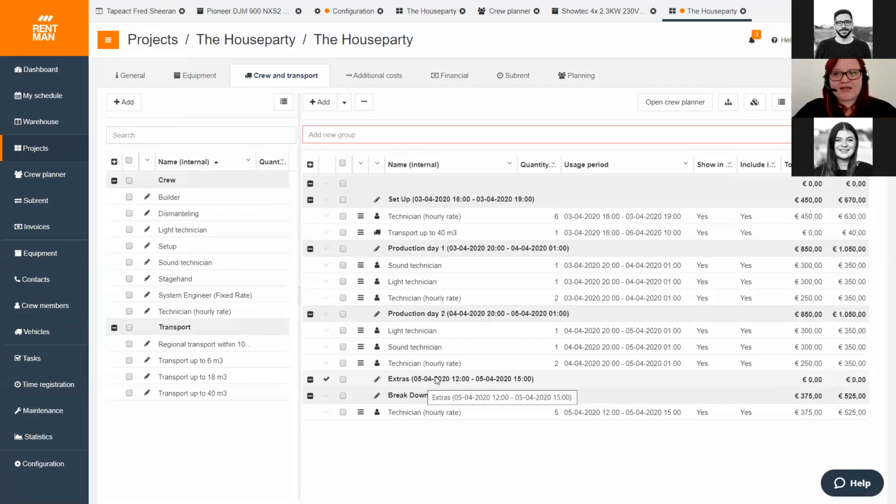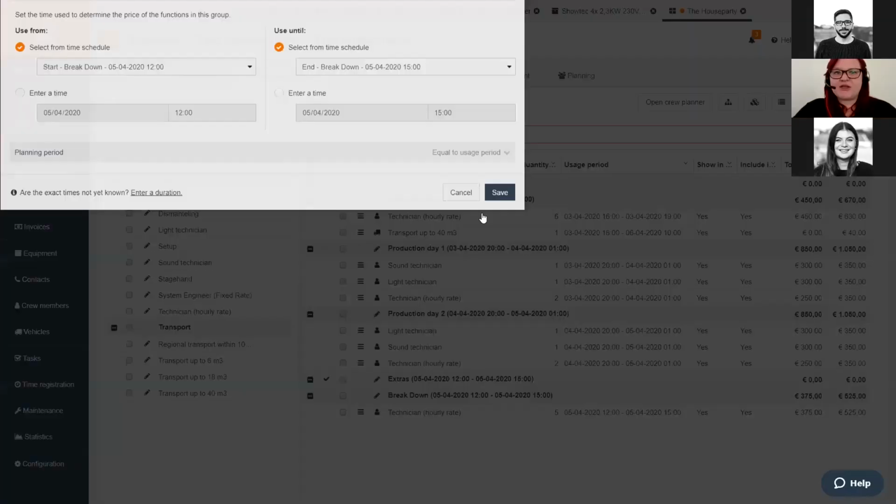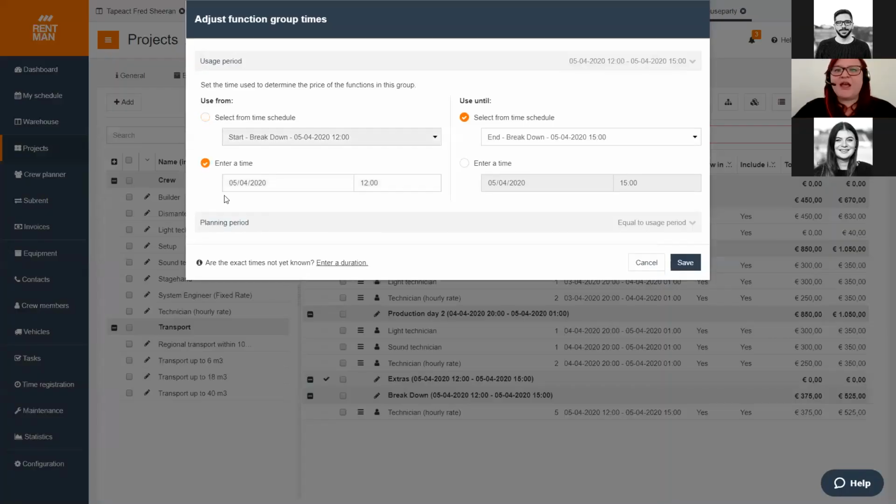I do recommend connecting it, but you also have the option here to add a time manually, in which case if you are changing times, you would have to manually come back and change this time later on.